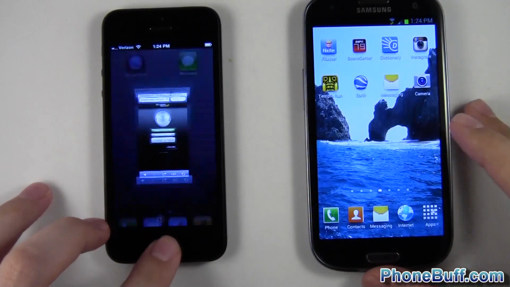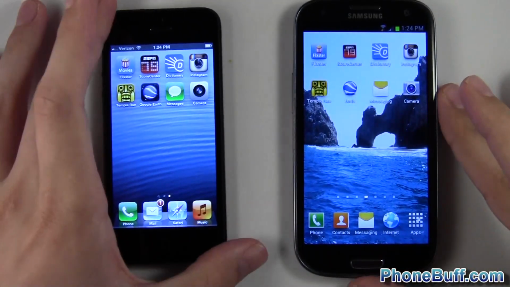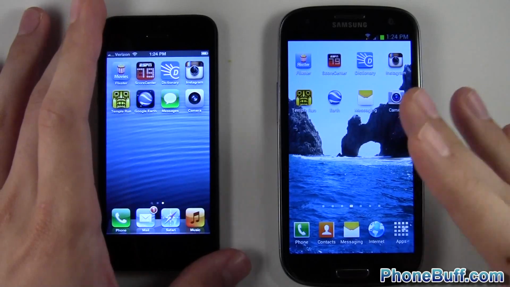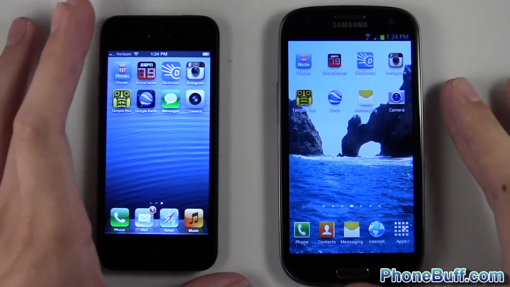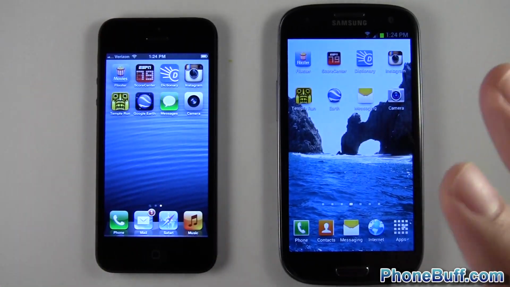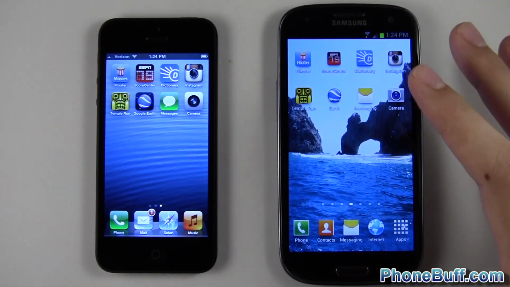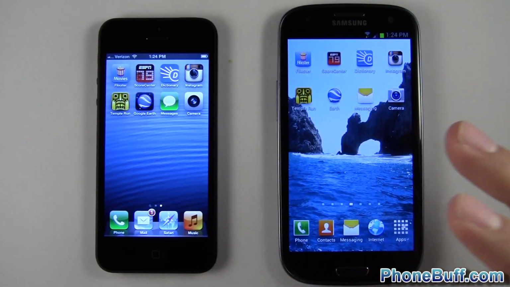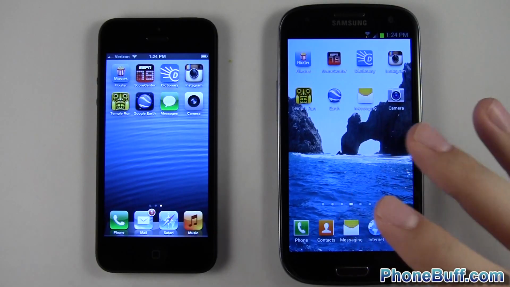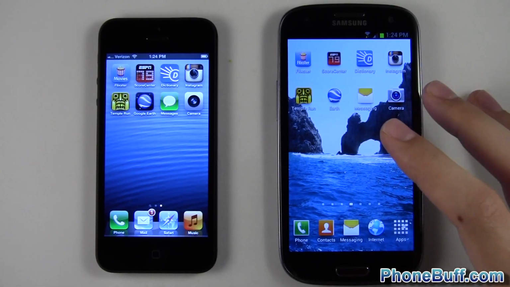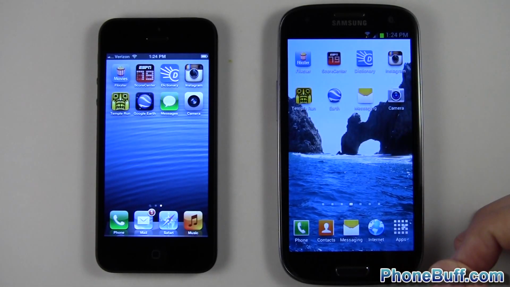Even though a lot of tests were close, the boot up test went to the iPhone 5. Most of the application speed tests went to the iPhone 5, and then the browser test went to the iPhone 5. Now, I'm not necessarily saying the iPhone 5's hardware is faster than the Galaxy S3's. I think a big part of it has to do with iOS 6 and the optimizations it has. But until the Galaxy S3 gets Jelly Bean, which is going to be in the next couple of months, we'll have to say that the iPhone 5 is faster.